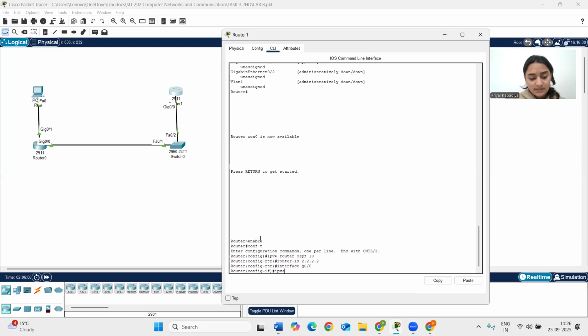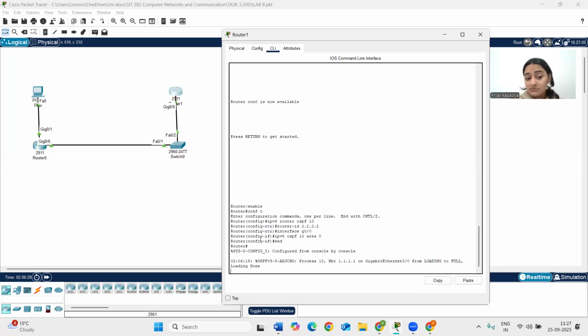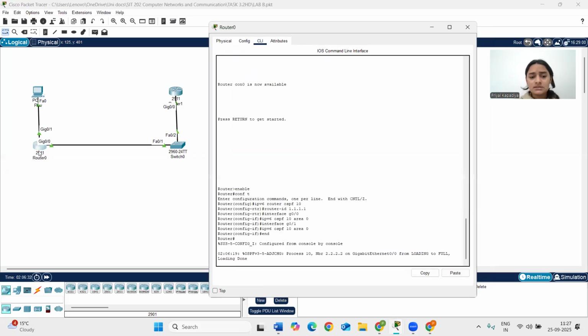Now I'm going to do ipv6 ospf 10 area 0 again, and now I'm going to end it over here. Now I'm going to verify the neighbors using the command show ipv6 ospf neighbor in both the routers. So let's get started with router 0.